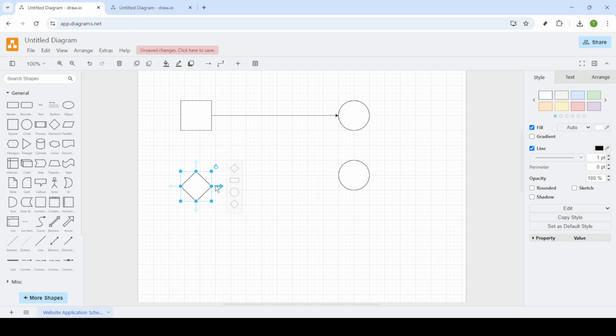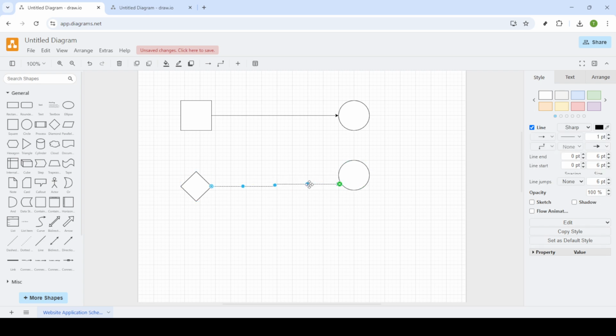Next, head over to the Style panel. Open this panel to explore the options for customizing the appearance of your connectors. This is where you truly get to express your creativity and ensure that your diagram isn't just informative but also visually appealing. Within the Style panel, you find several options to modify the connecting lines.